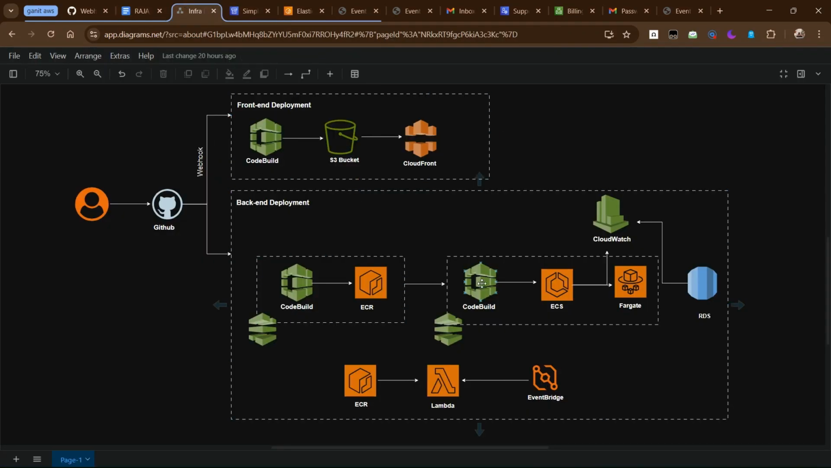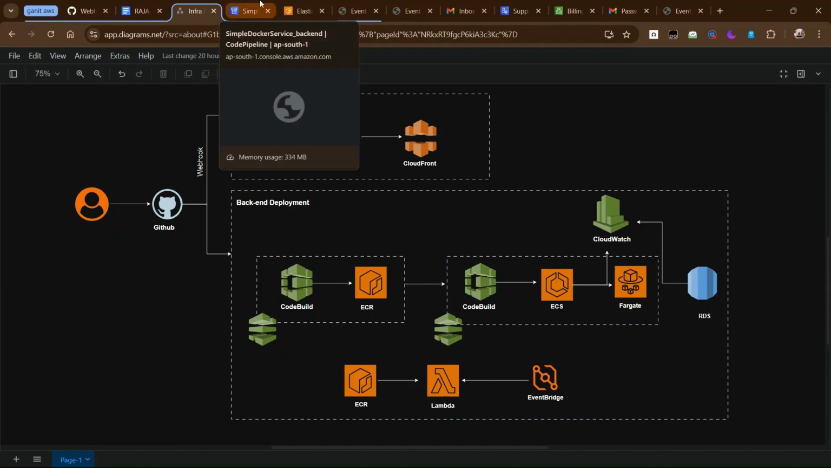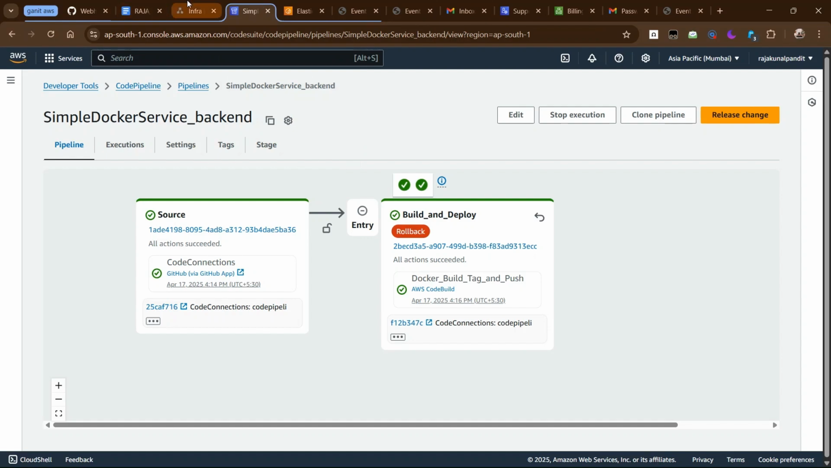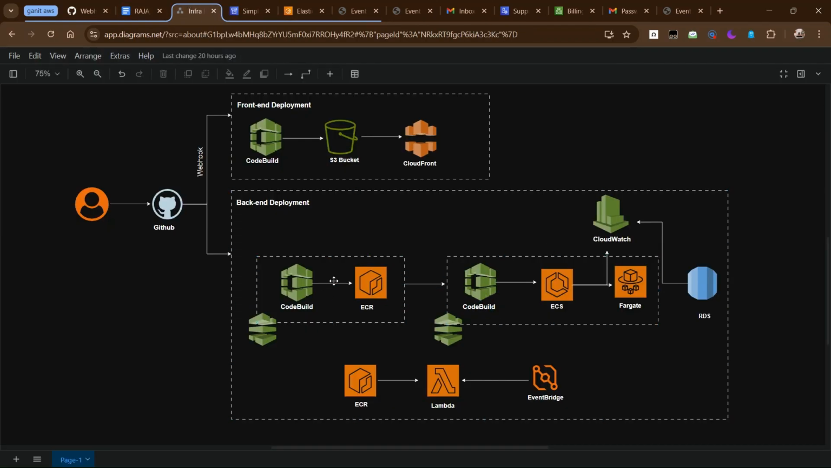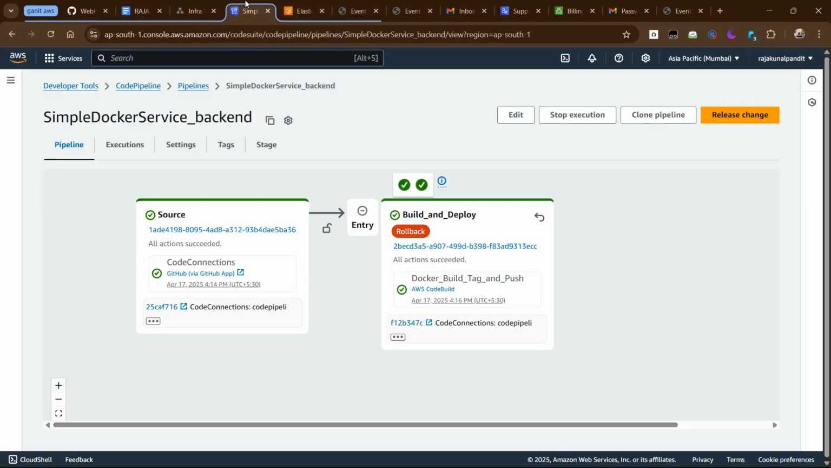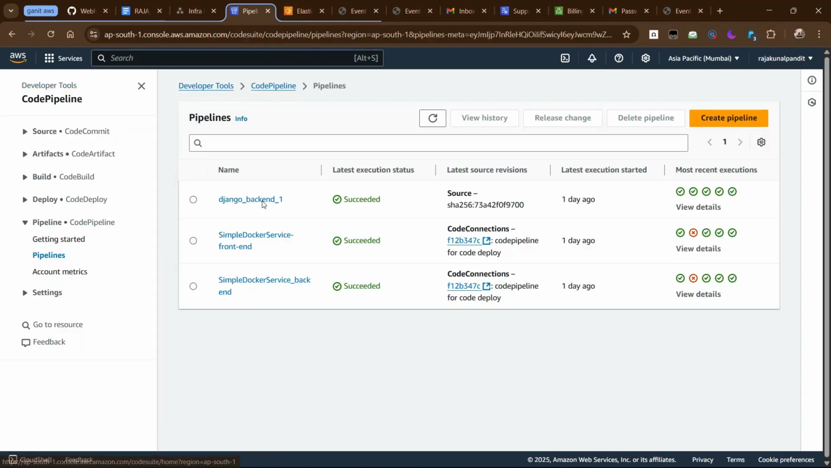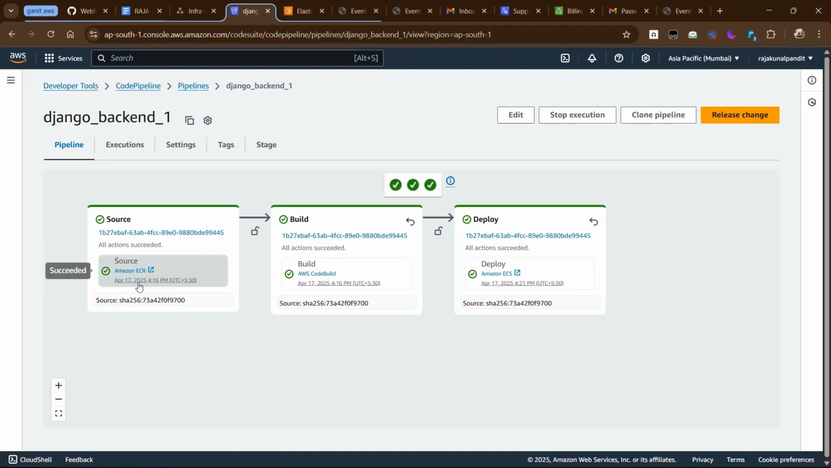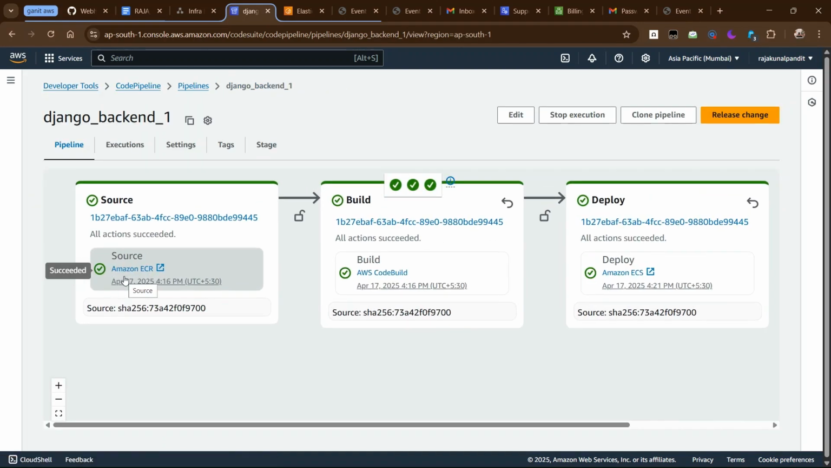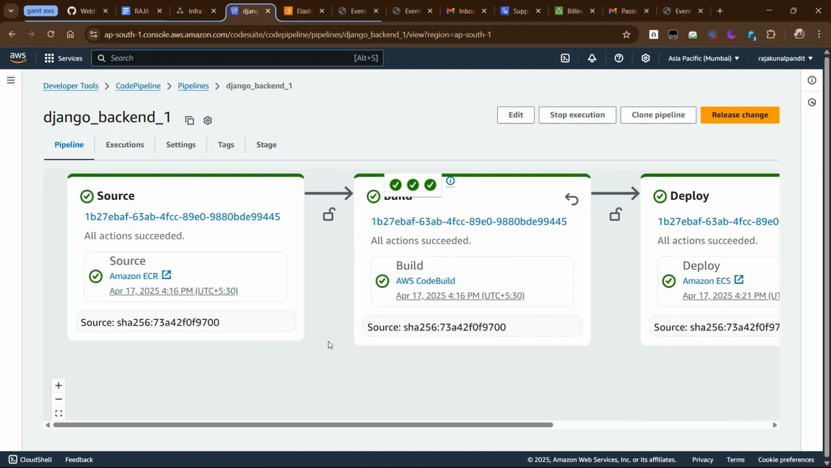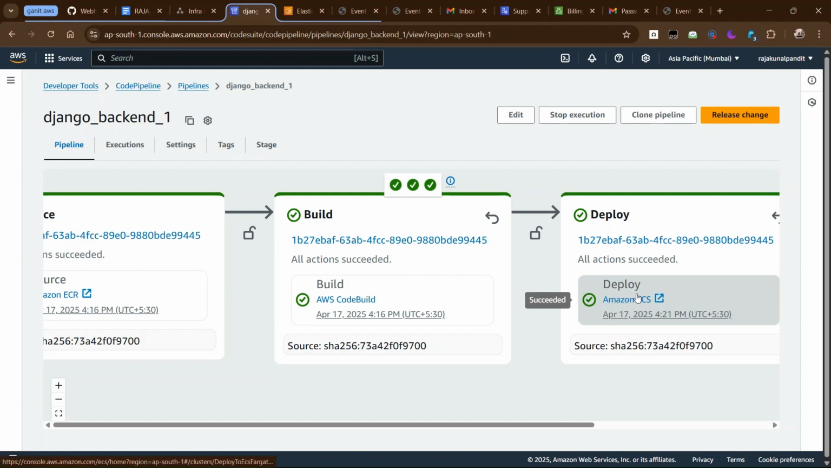And moving on to the next pipeline. This pipeline is basically triggered by the previous one, right? So let me just go to my CodePipelines once again, and here is this pipeline. Basically, it takes source from Amazon ECR and builds from CodeBuild, and it deploys to Amazon ECS.